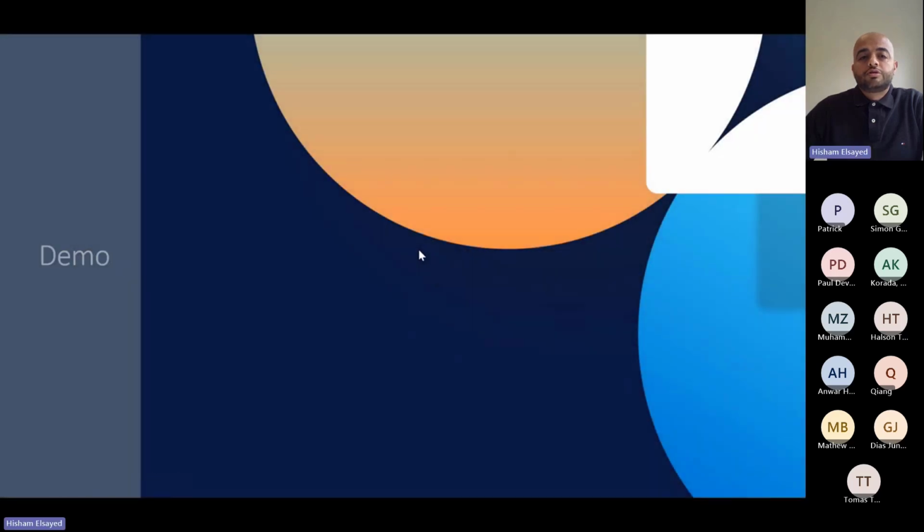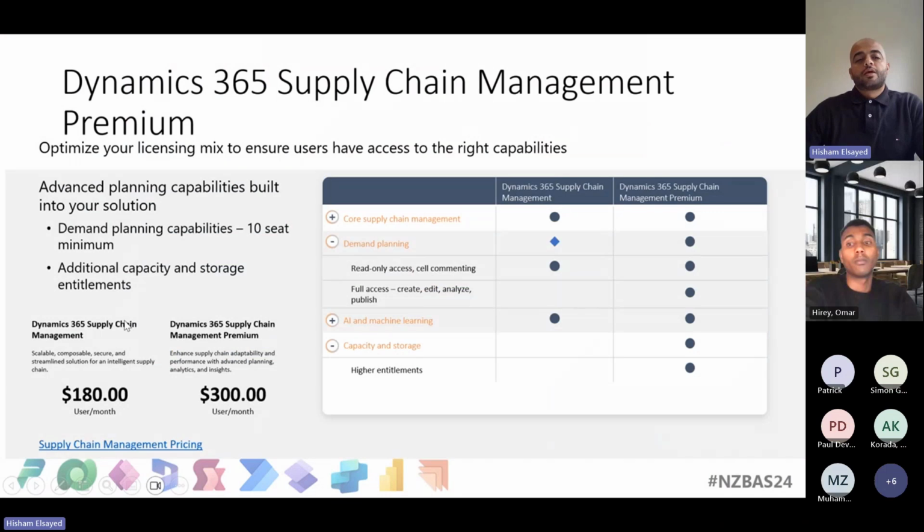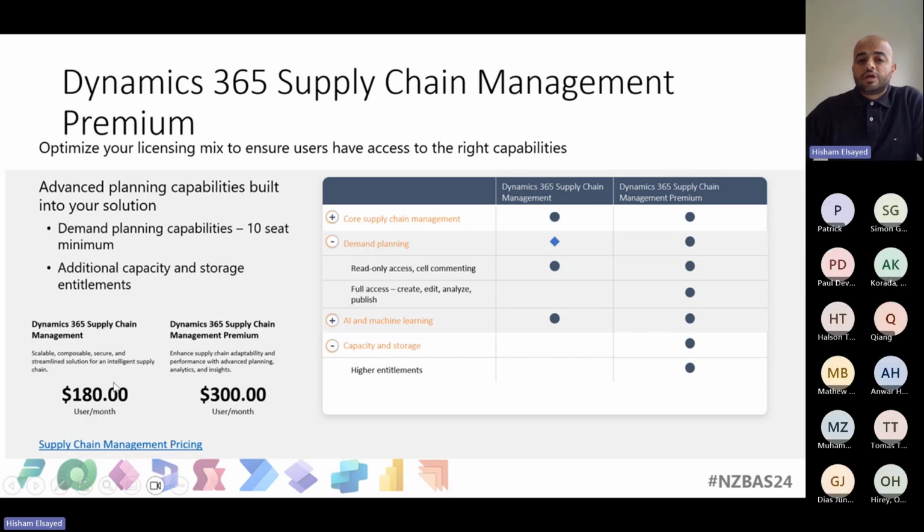We talked about the demo, installation, and now licensing. As you know, the Dynamics 365 supply chain management license costs around 180 per user per month, and you can use demand planning with minimum features or capabilities. But if you would like to use demand planning with full features, like we did now, we should pay 300 per month, and it moves from the normal supply chain management to the premium one. And the demand planning capability requires a minimum of 10 seats.